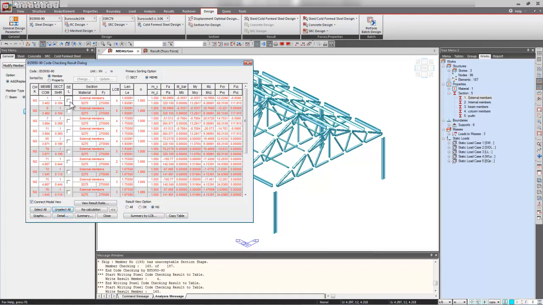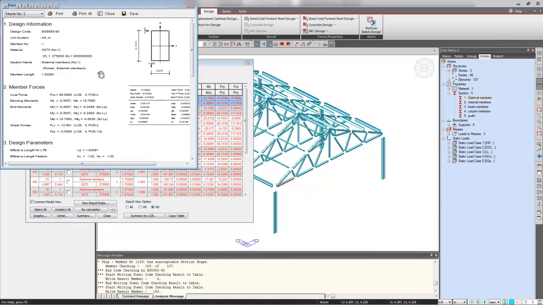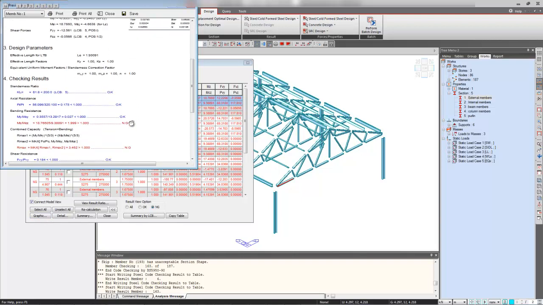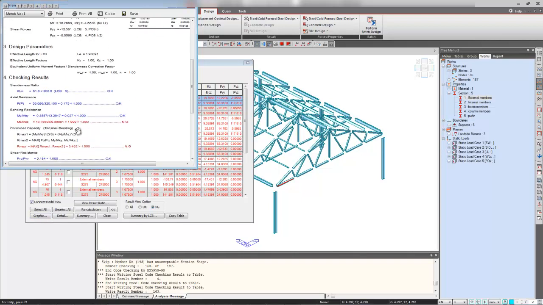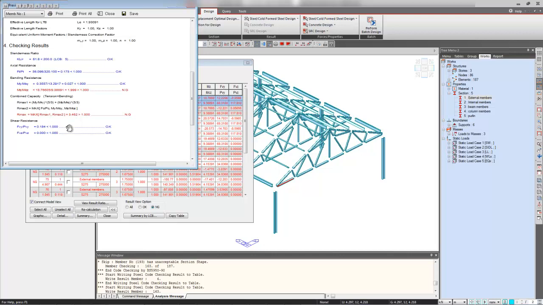We can even check why they are failing by using this graphics output. So in the graphics output, we can see over here they are failing because of the bending in the Z, local Z direction. And so the combined capacity, tension plus bending, is also going beyond the limit.